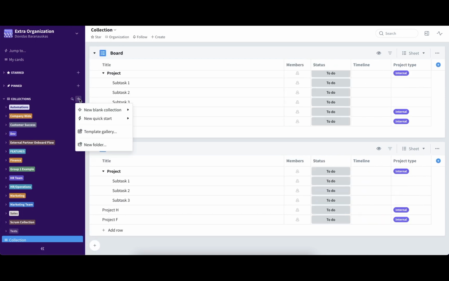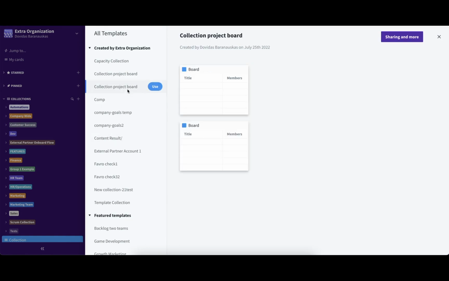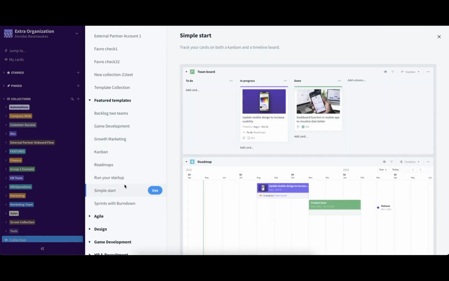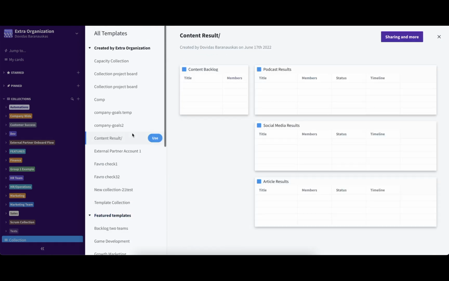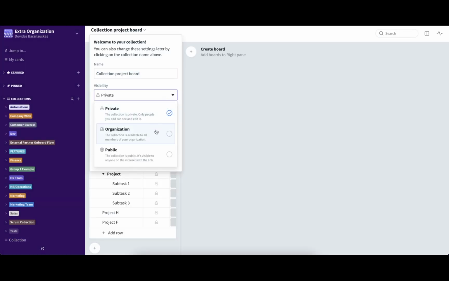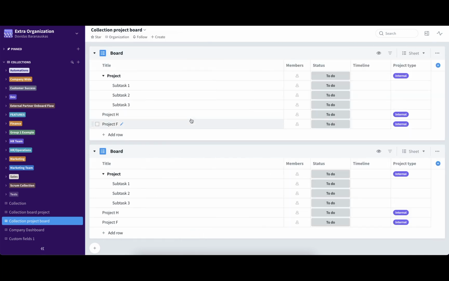Now, in order to apply collection templates, you need to go to the sidebar menu and choose the plus sign to create a new collection. But in here, we will choose the template gallery. Here you can see all of your created collection templates and also Favro created templates. And let's choose collection project board. Choose the name and visibility. And here we go. You have a full collection with boards and cards predefined via the template. And that's it.